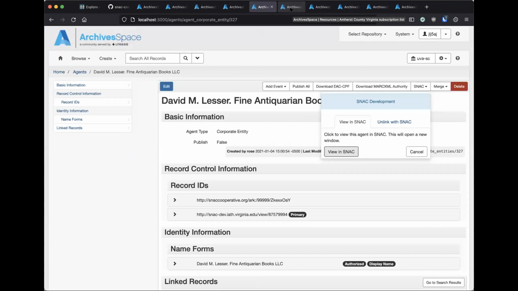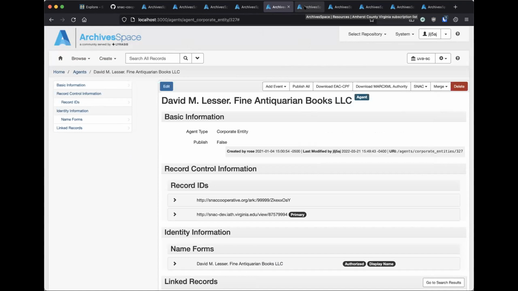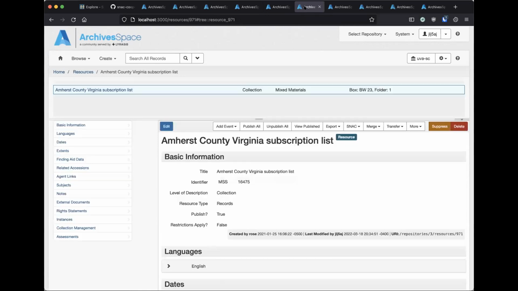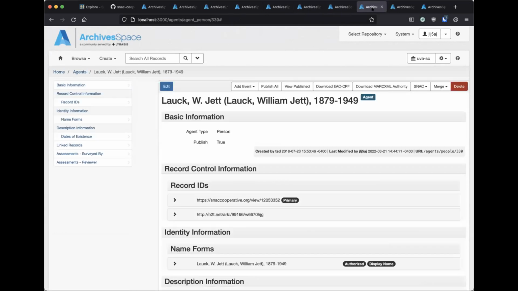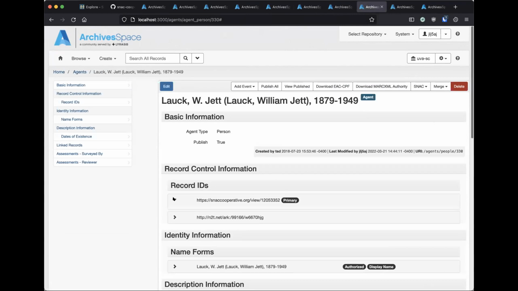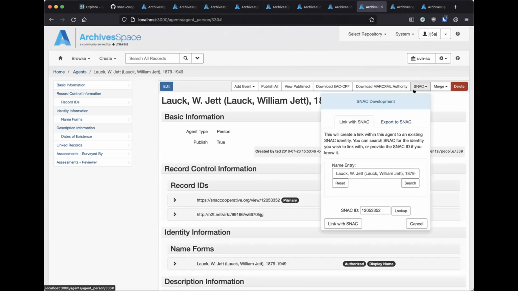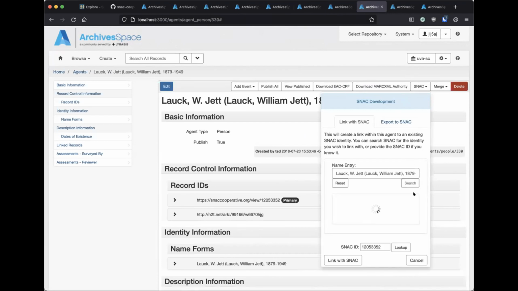Okay, now I just want to talk real quickly about linking and unlinking ASpace's agents and resources to SNAC. So let's talk about linking an agent. Here's an agent that, again, we have a production link, but the plugin knows we're not working in production. It can tell you right here that we're working in development. So I want to link this with somebody in SNAC, and I know in advance that there is somebody in SNAC who matches this, and I'm going to link them.